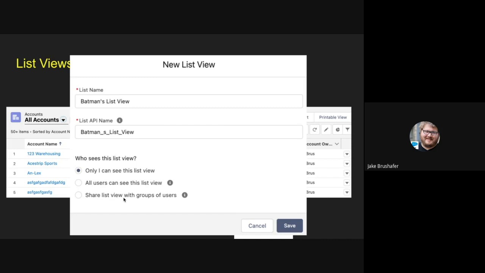Most commonly, if I'm creating a list view for myself, I'm going to keep it there for myself. Most of the time, it's shared. If it's not generic, like all accounts or things of that nature, you can share it with a group of users. Most commonly, it's like back to that support case. If I have a queue that is managing support, and maybe I only want that queue to see those records, I could create a list view based off of that queue, and then just share it with that group of people that are in that queue.